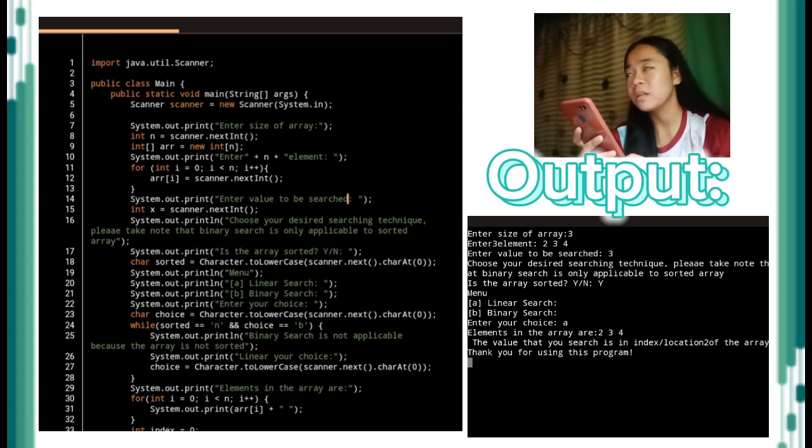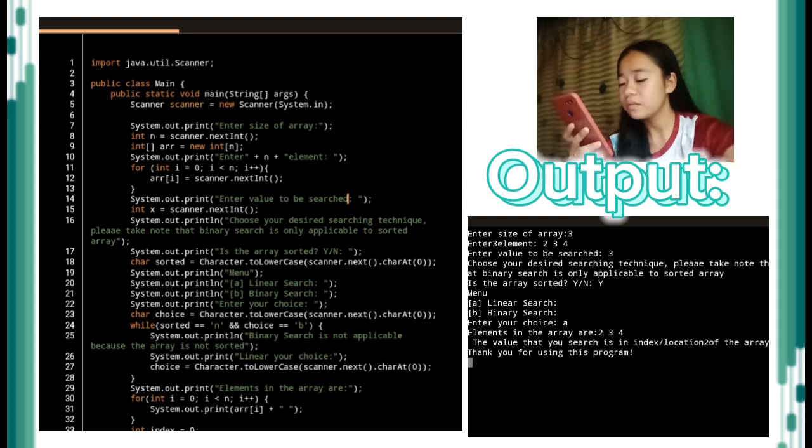For example, since our elements 2, 3, 4 are sorted, we type y. So our output there is y, for "is the array sorted, y or n". Next, we print out a menu. The next line prints A, linear search. The next line is B, binary search. The next line prints "enter choice".